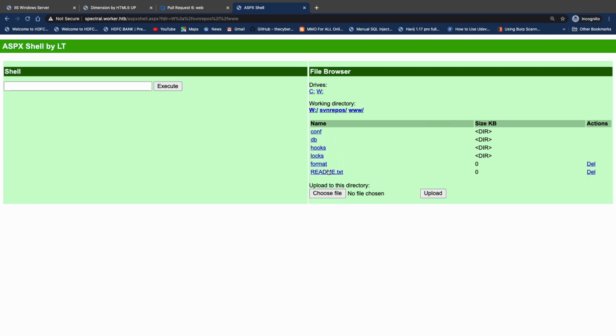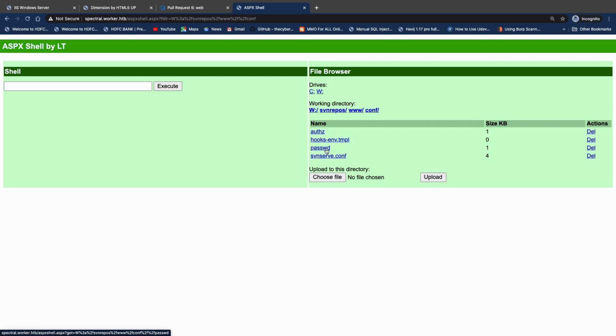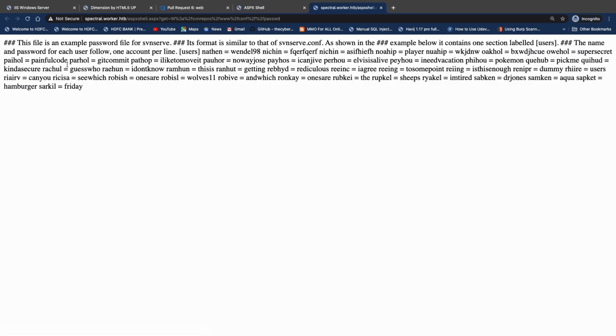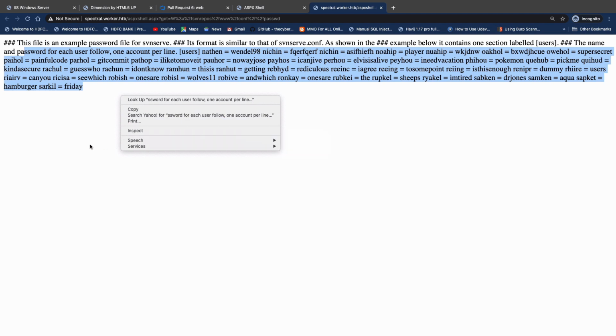You can see there are varieties of information available there like conf, db, hook, and when you click on the conf, you will be able to get the password. This is the password, and right now you can see these are all passwords. I can't see them in a proper manner. So what I can do here is right click and type view source.